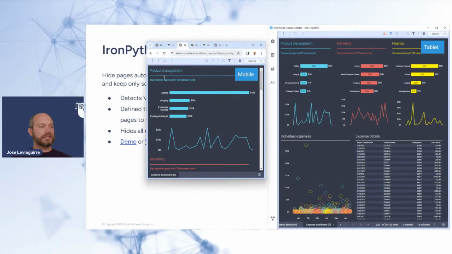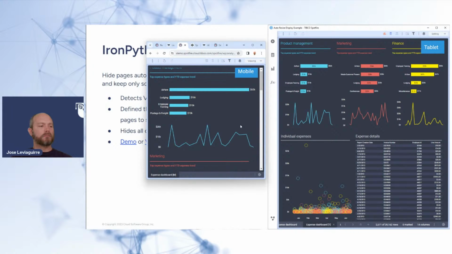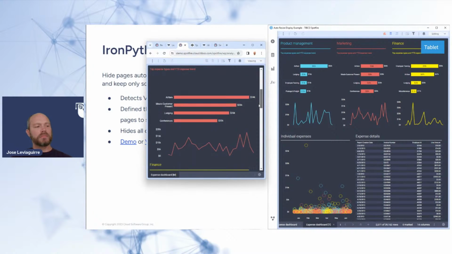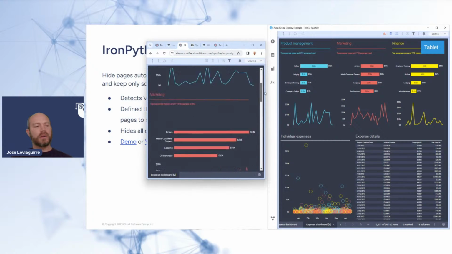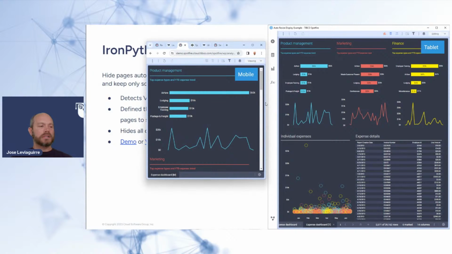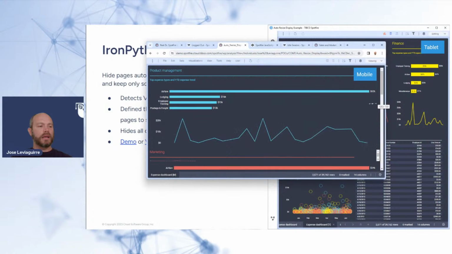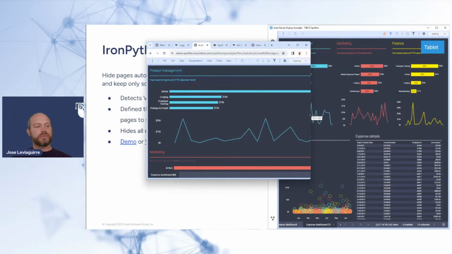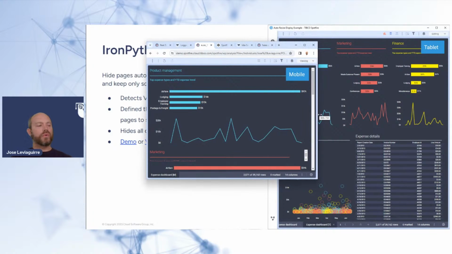Now you see this text area or header is above the corresponding visualizations, the same with the rest of them, unlike the other. But this is not going to trigger if I resize the screen. And the same is true for the tablet design.